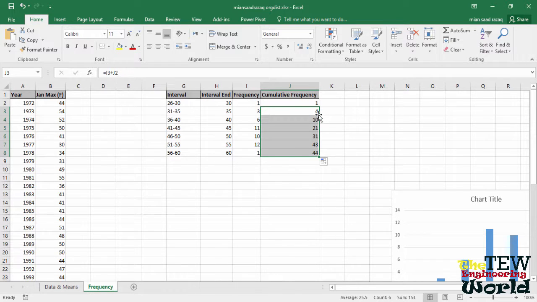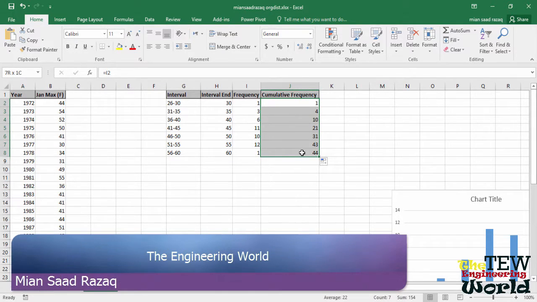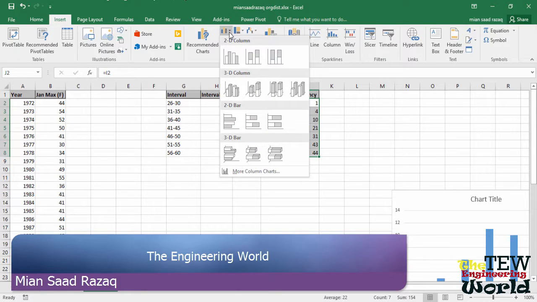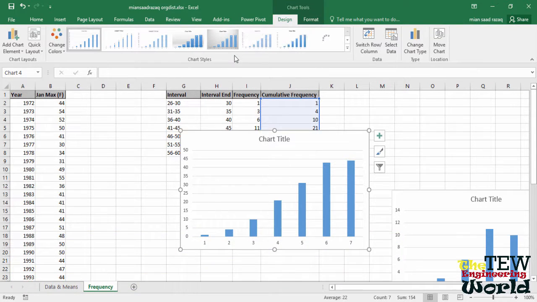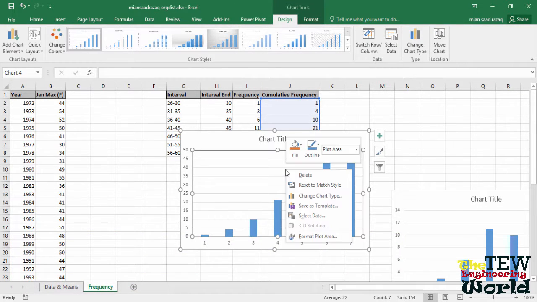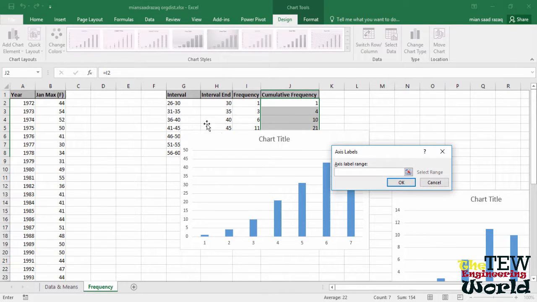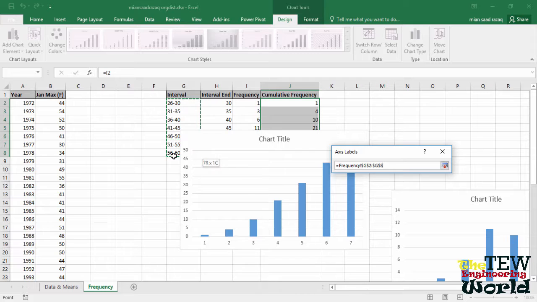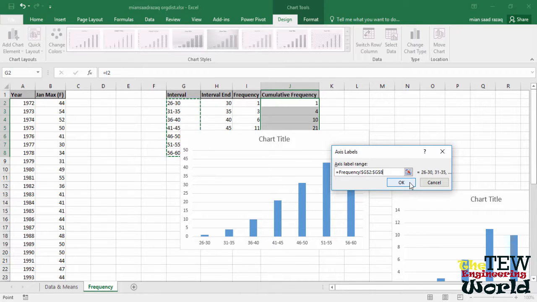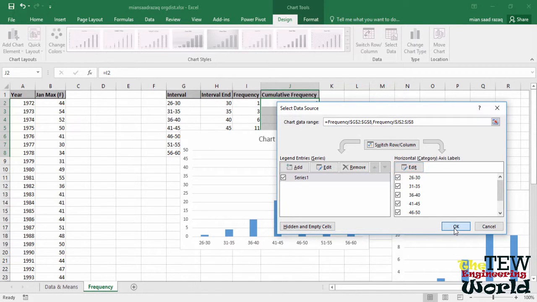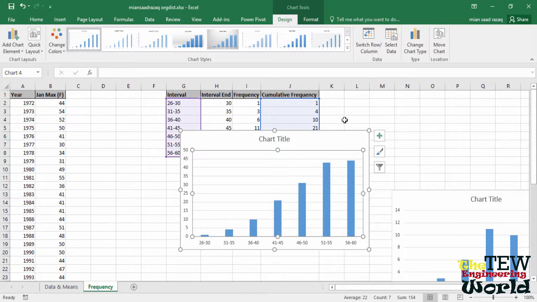To create the histogram, select the cumulative frequencies in cells J2 through J8 and insert a column chart. And once again, we will put the intervals on the x-axis by right-clicking. Select data and edit, and the axis label range with cells G2 through G8. Click on OK, OK again, and that's our cumulative frequency histogram.